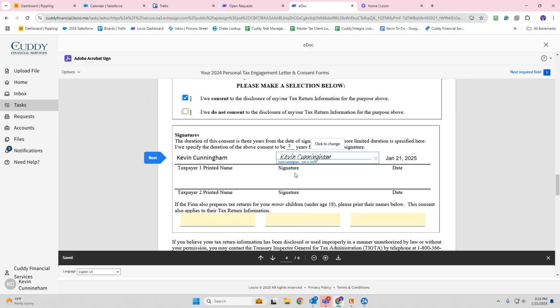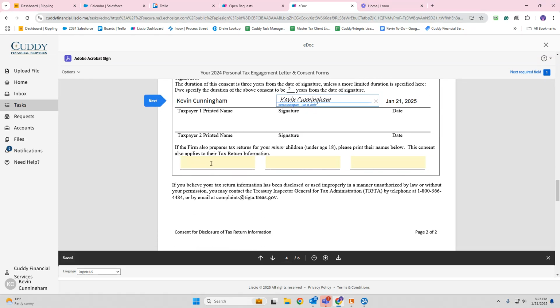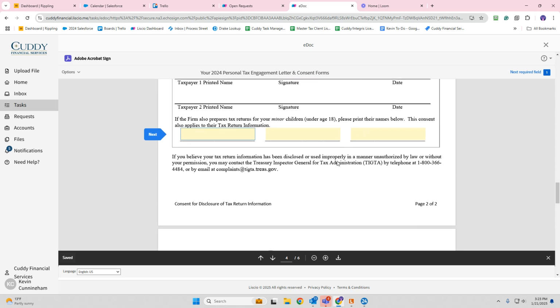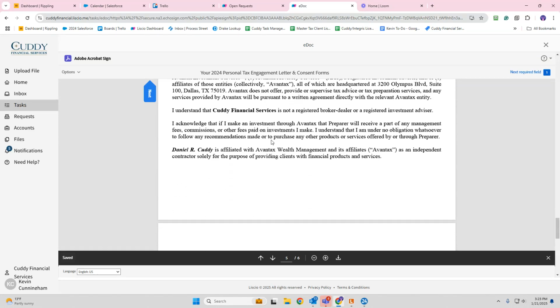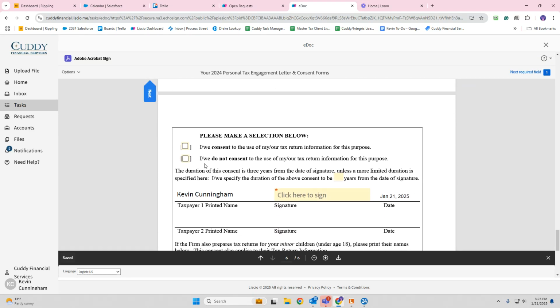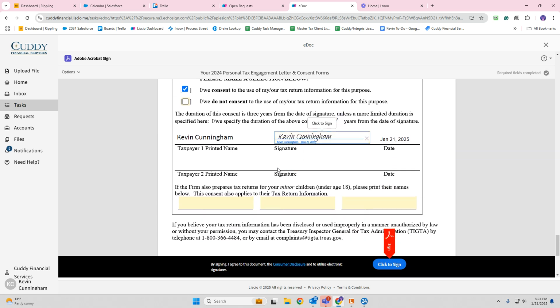So after you've applied that signature, down here, if you have any minors under 18 that we need to prepare tax returns for, please type their names in these areas down below. If you don't, you can leave them blank. Then you can go to the consent for use. It's a very similar form, just a different consent. Again, read through that and make that selection that you consent. Again, make the selection of how many years you want the form to be good for.